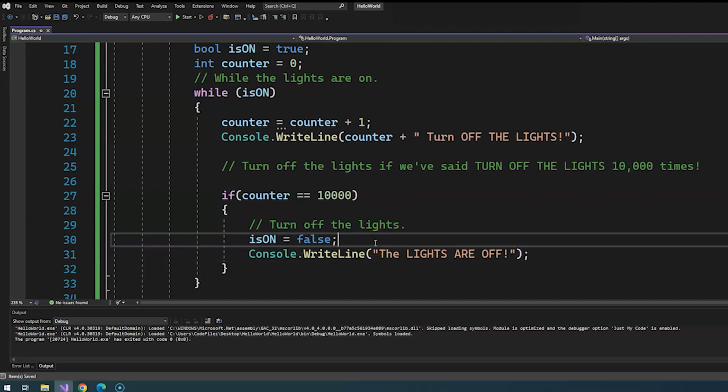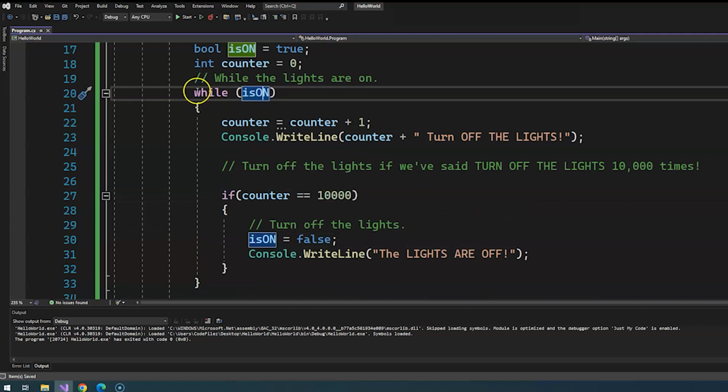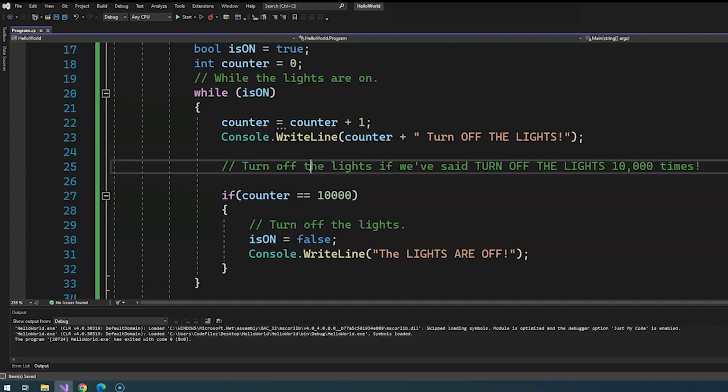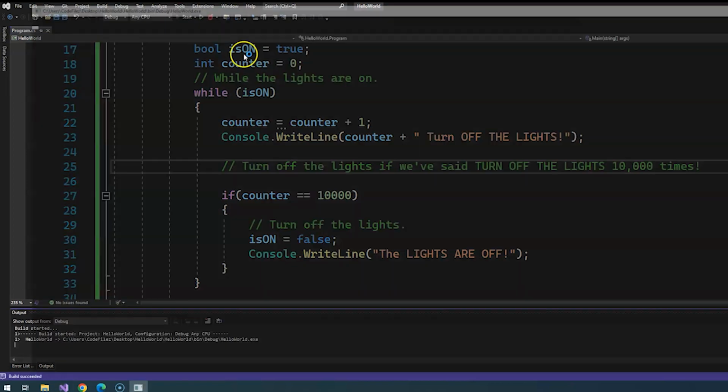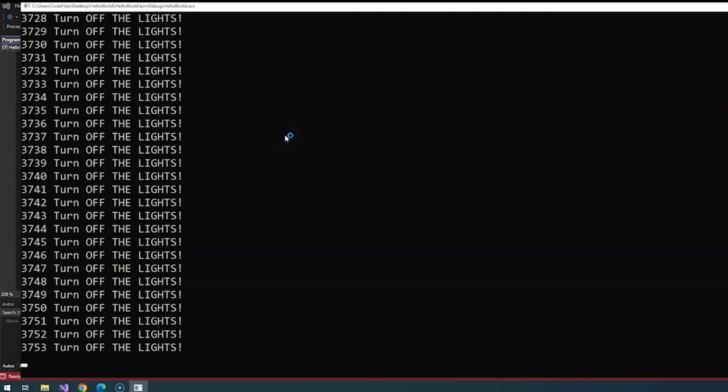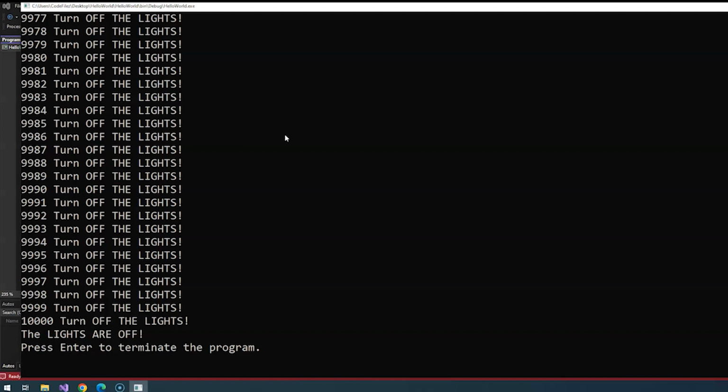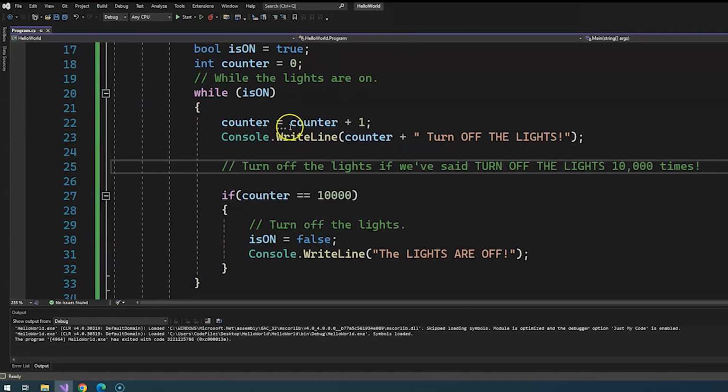So here we are using if statements, we're using Booleans, and we're using the while loop. All these elements and concepts that we've learned in past videos, and we're putting them together, and we're starting to get a little bit more of logic, and we're starting to see pieces of what we've learned come together to create these cool little experiments. But this will run up until 10,000, and the lights are off. So that's how you use a while loop.